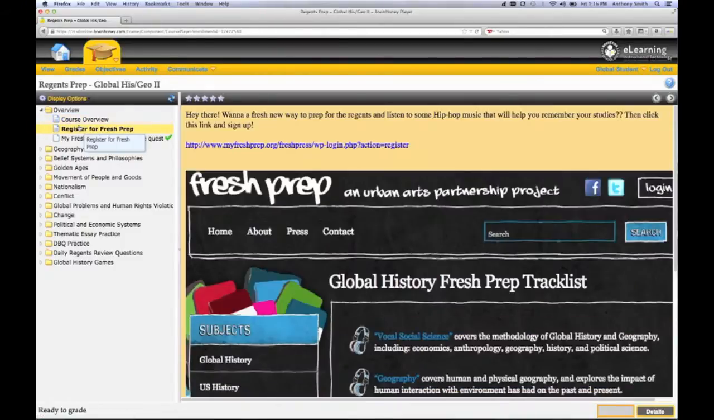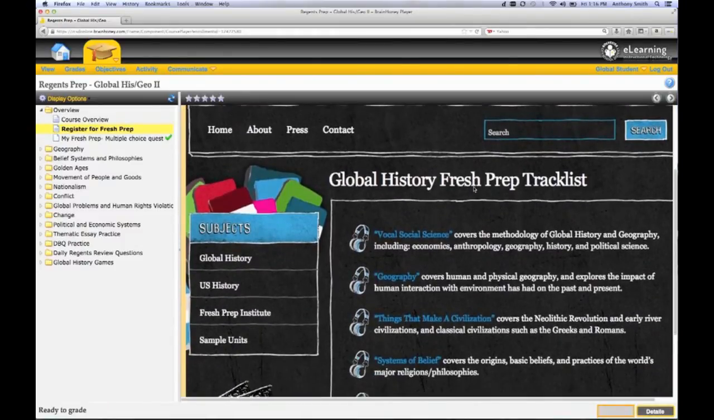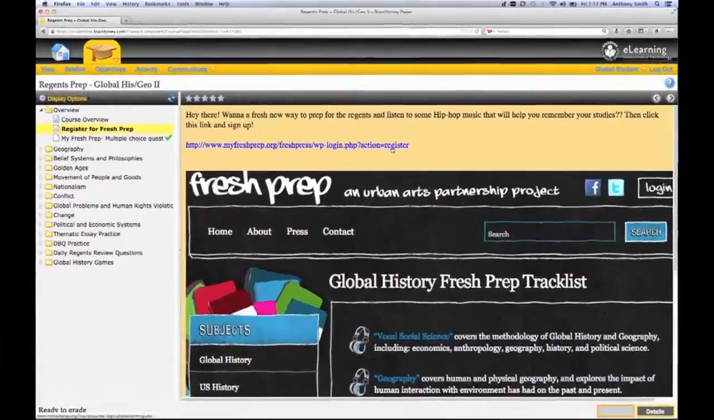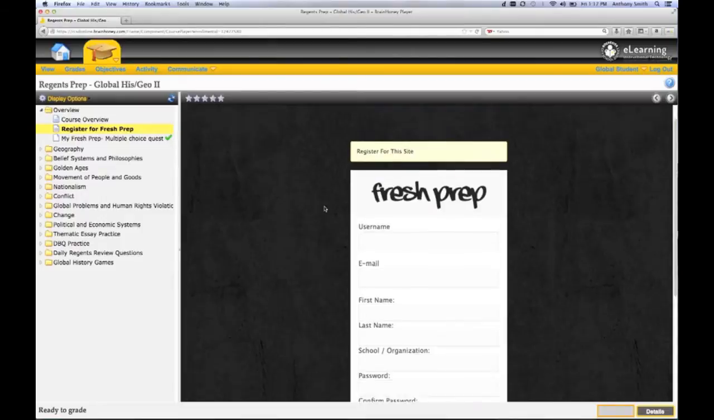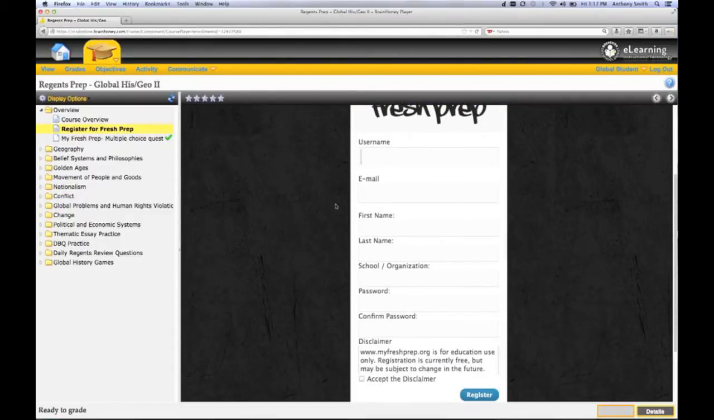And then we have this register for Fresh Prep. We put a nice little screenshot in here just to give you a little idea what Fresh Prep is. What you do is click on this link here, and this screen will pop up to register. You create your own username. Remember, all students now, all of our high school students have an email address, their Live at EDU accounts.